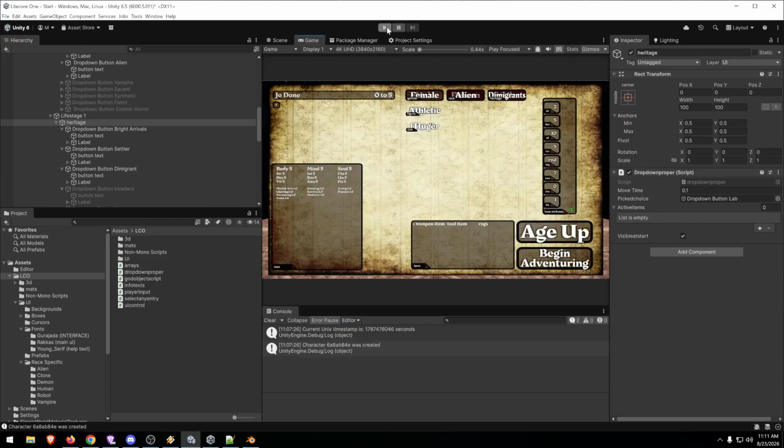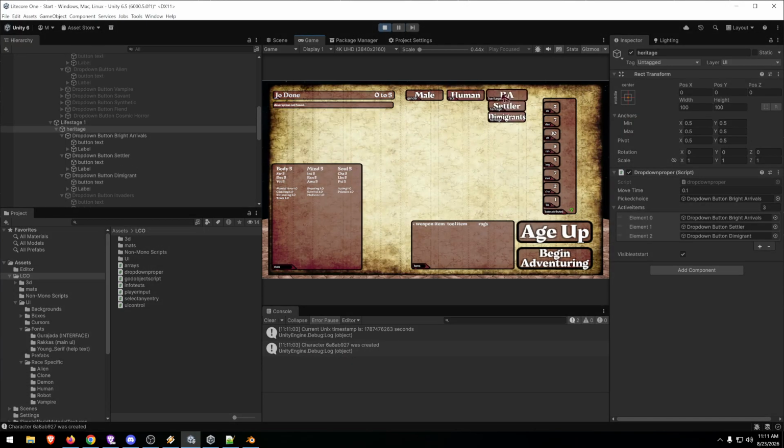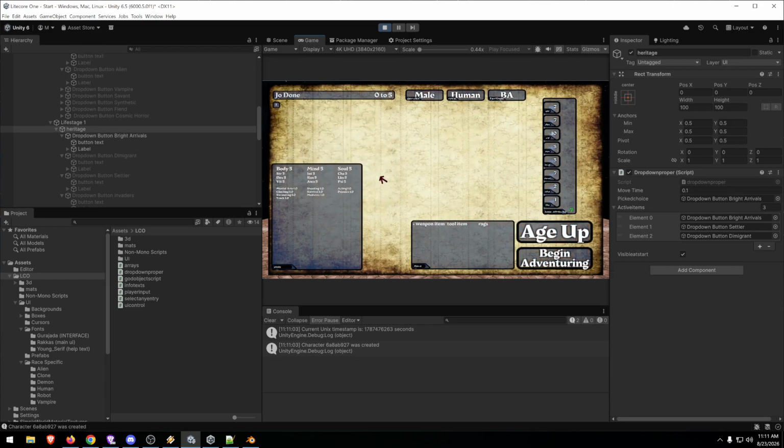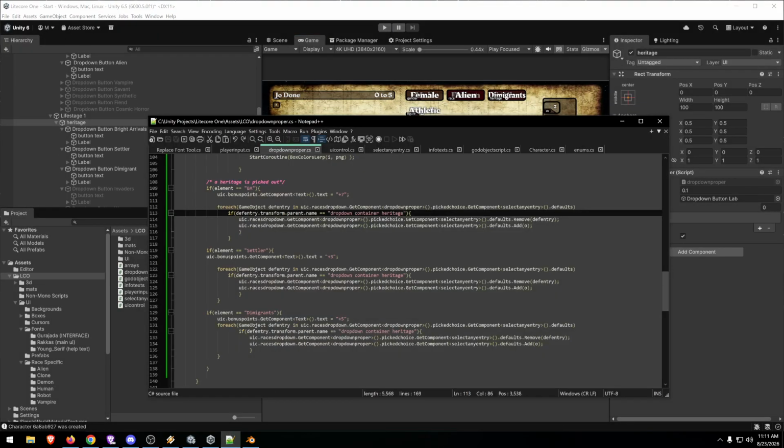So let's see. Is this already sufficient? Let's find out. We're going to be a settler, and then we're going to be a robot, and then we're going to change our mind back to human, and it still doesn't work. Let's pretend this is cool. And look what else is going on. We remove the default entry. In the races drop down, get pick choice, get components, select any entry. Select any entry defaults, really?